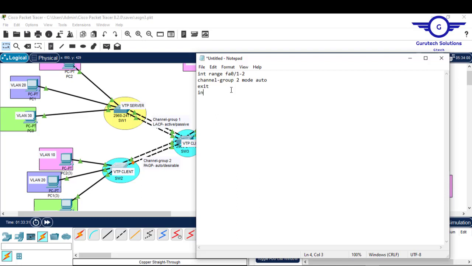Then we say interface port channel 2, switchport mode trunk, and exit the interface and do write. Okay, so that's all installed. The interfaces were FA0/1 and FA0/2.